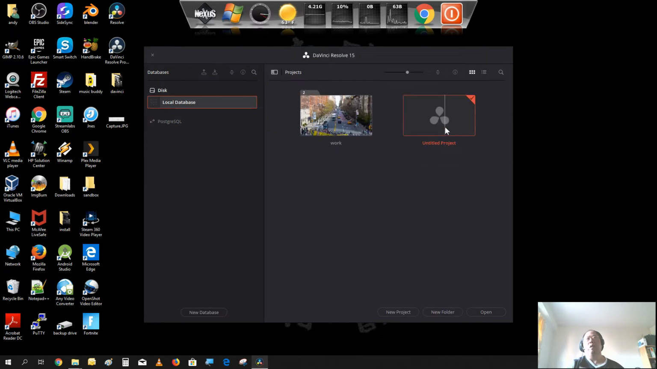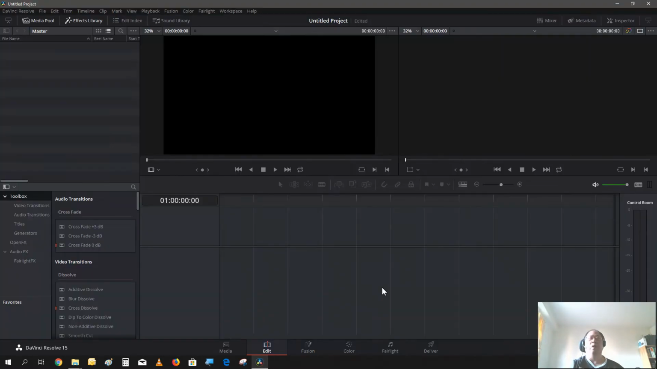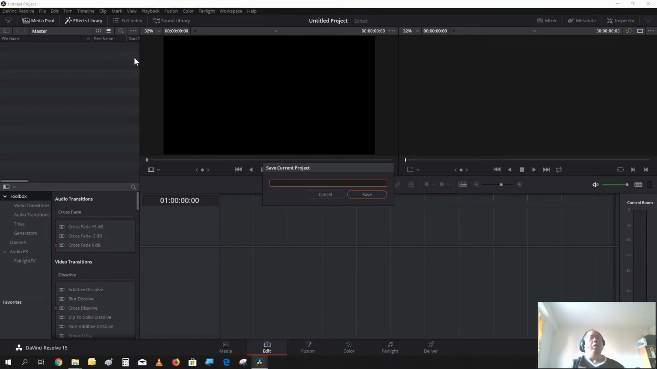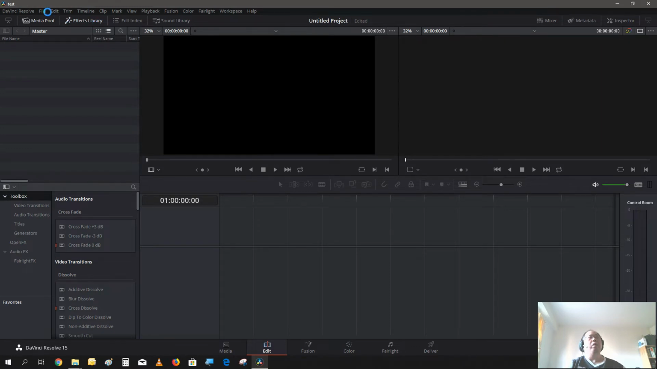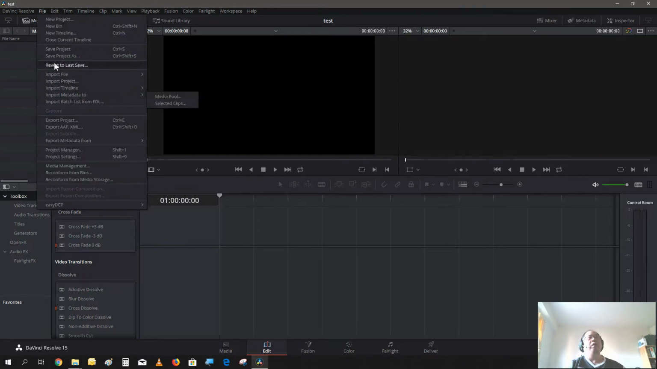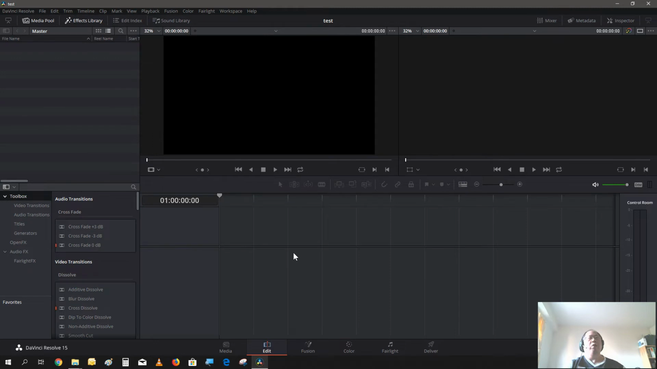Hit save, and then you go into your Untitled project. Here, you could save your project by hitting Control S and then naming it. We're going to name this test. Save. Or you could just go to File and Save Project. Make sure to save your project often, because you don't want to lose any work if the program crashes.